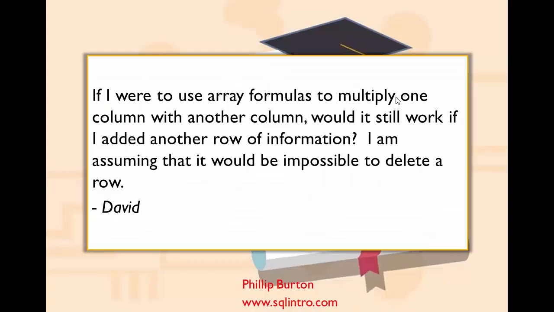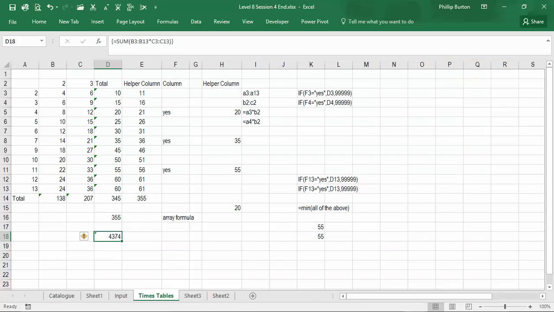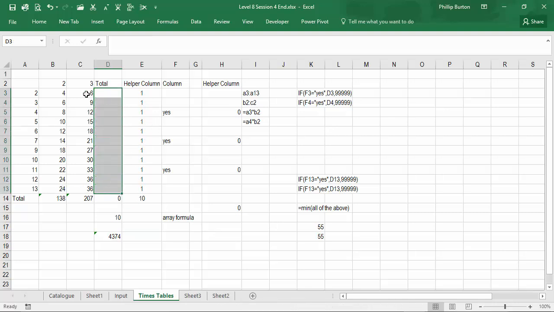So if I were to use array formulas to multiply one column with another column, there is a second way of reading that question. What we've done at the moment is used one formula here to aggregate, to do all the multiplication and to get a single answer. But we could use an array formula that gives me an array back. So instead of using a sum, and having an output that is an array. So to show you what I mean, equals B3 times C3, equals B4 times C4, and so forth.